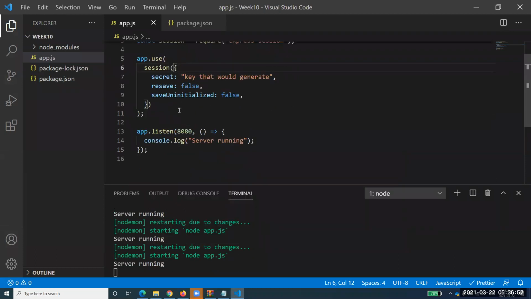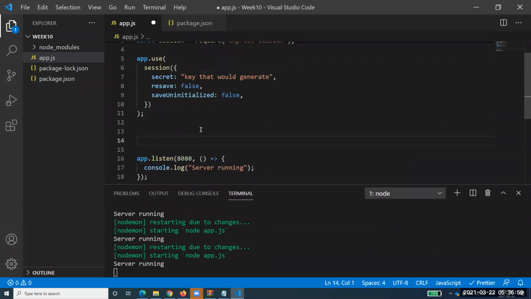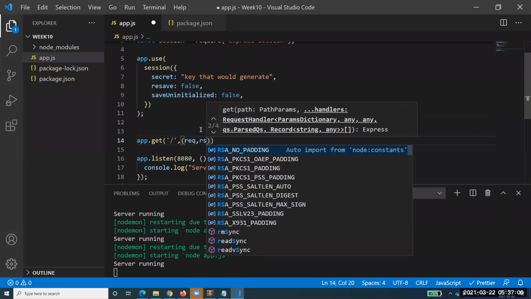And let's define a basic route for our application, app.get, with a request and response.